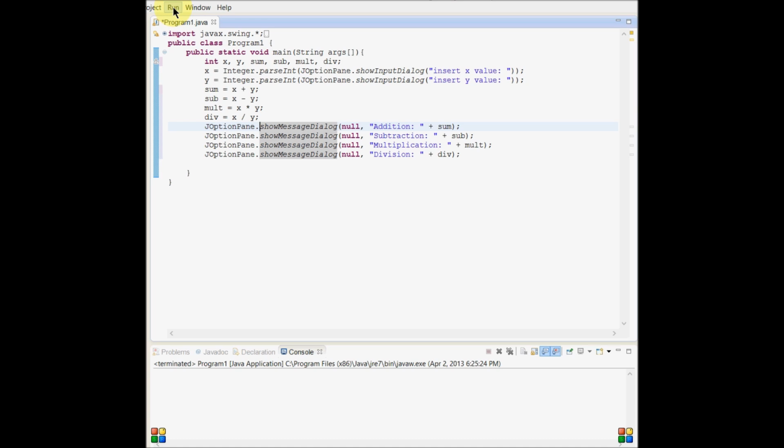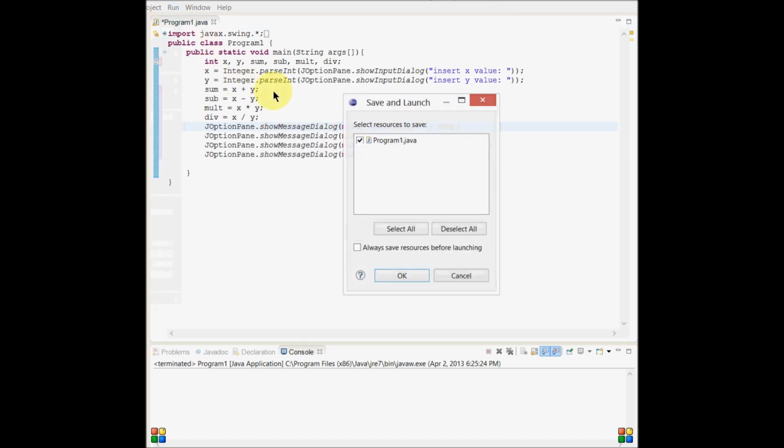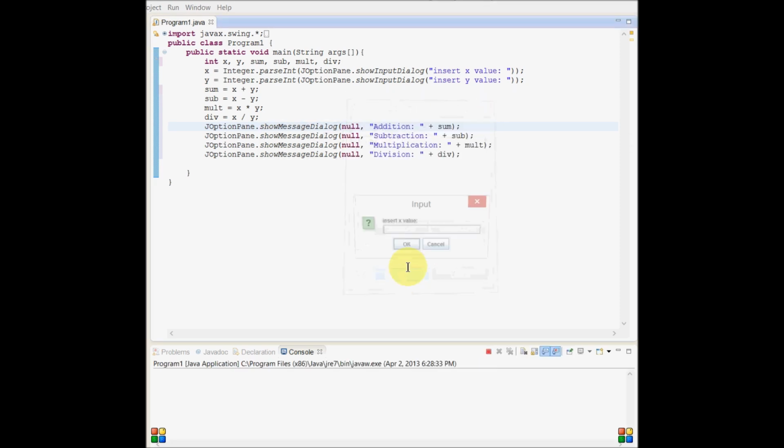So now if I run this, enter an x value, we'll do the same thing, 20, and for y we'll do 4. So now the addition of that is 24, the subtraction is 16, the multiplication is 80, because 20 times 4 is 80, and then division is 5. So that's how you do that basically. I mean, yeah, that's it for this tutorial.